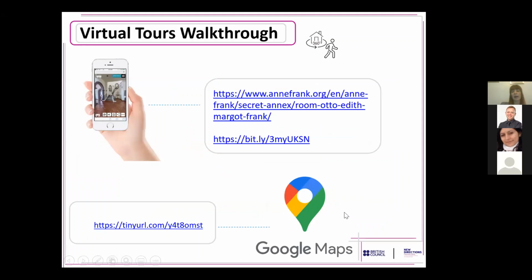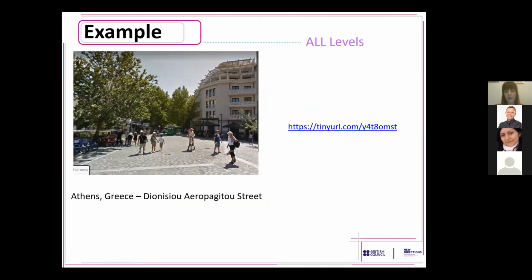Okay, well, let's see the different types of walkthroughs. Well, this is the first one. You can use it with all levels. Actually, I've used a popular, famous street in Athens. It is actually close to the Acropolis. It's very touristic.